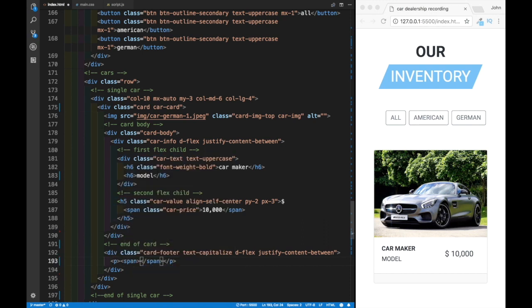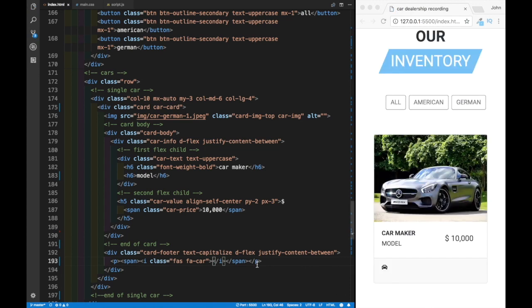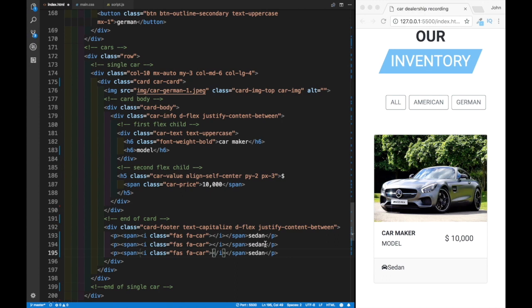So within the span we're going to place the Font Awesome, which is going to be FAS and FA car. First we're going to place our Font Awesome car icon, and then let's write some text. Here we're going to write a car type, and since this is a flexbox, we can just copy and paste this line 3 times over here, and let's write different names and different Font Awesome icons.